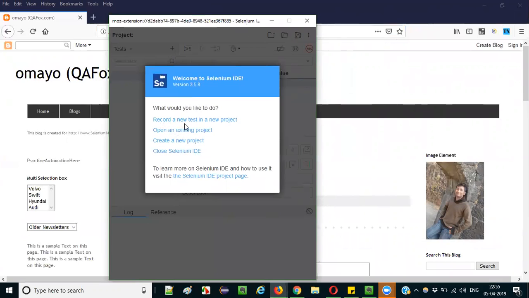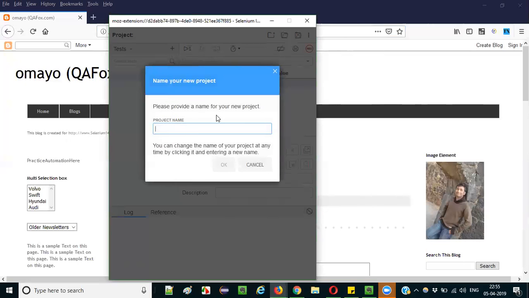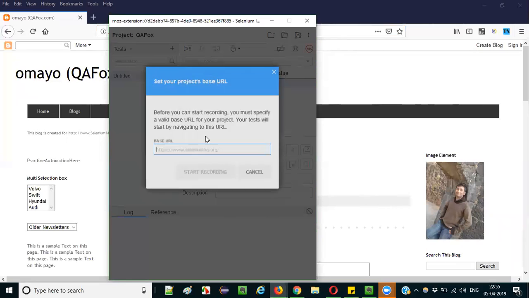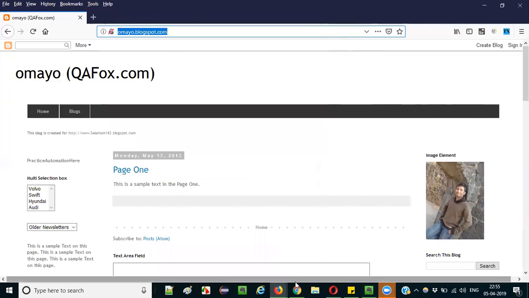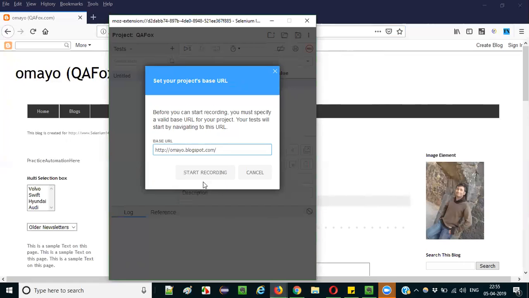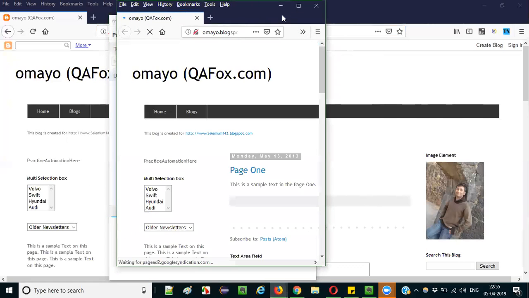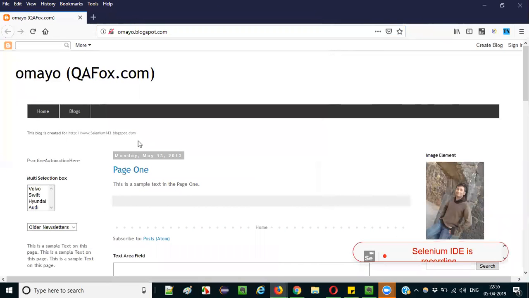Now click on this record a new test in a new project option. We'll do the same steps, guys, in the Firefox browser also, same steps. So again, the project name I will say QFox. The dummy things, guys, don't take it seriously, but just for demonstration I am taking all these examples. I am just taking this as a base URL. Start recording again. It has opened the browser. I will maximize it. There are small differences between Chrome and Firefox, but almost the same.